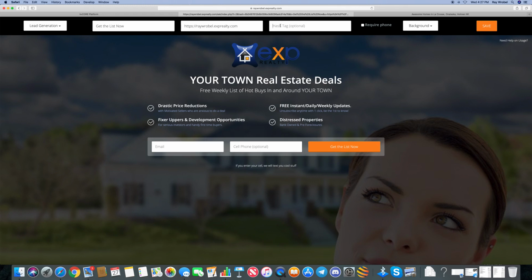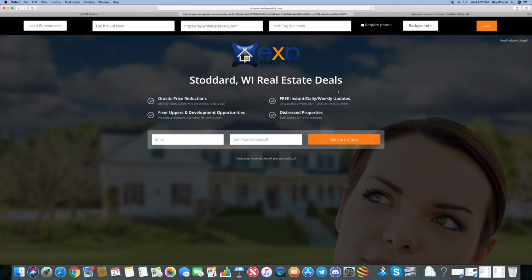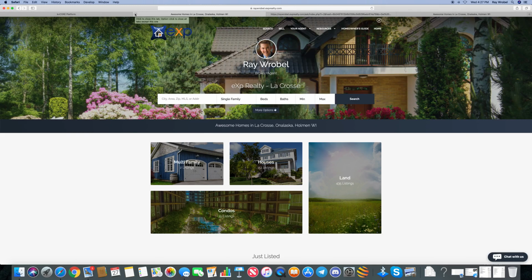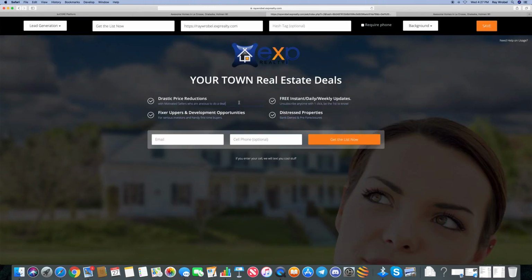Now hold on for the hashtags, okay? So let's put your town real estate in here. I live in Stoddard. Stoddard, I'm gonna put a comma in there. WI real estate deals. You can click on these things and change this. If you don't want it, just double click it and it goes away. Once it goes away, it ain't coming back. Actually, no, I can't get it to come back. Oops, my bad. Hopefully I'm there, yep. So once you click on it, it's gone.